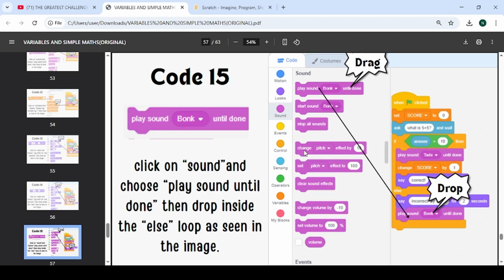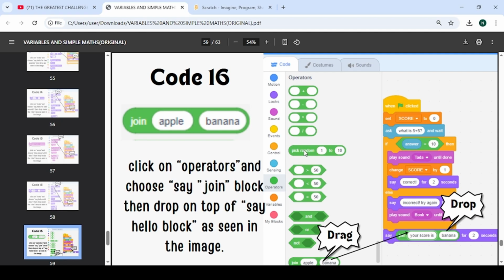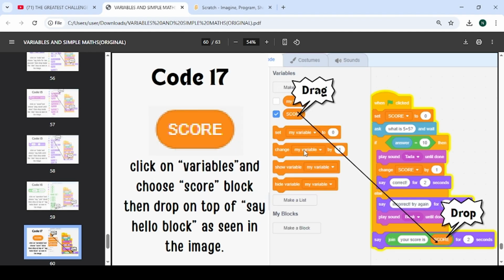Okay? So the next block we'll be using is this play sound bonk until done. The next block we're going to be using is the say block. The next block we're going to be using is the join apple banana block. Okay, but it's not going to be apple and banana that will be in our project. We're going to type in what we want to be there. You see that's when we'll start programming. Okay, so the next block we'll be using is the score block, which is going to be a variable we are going to create by ourselves.